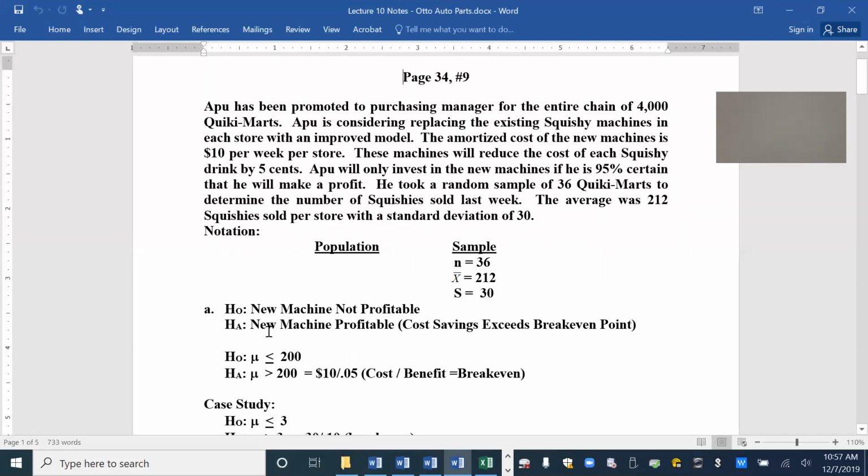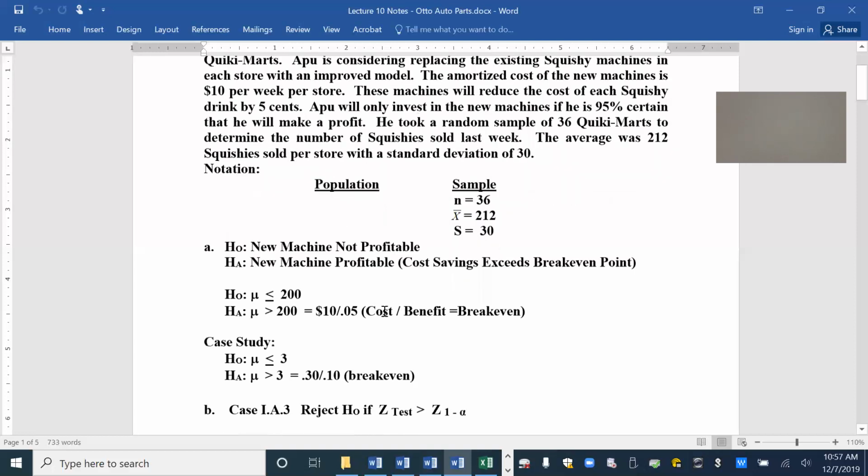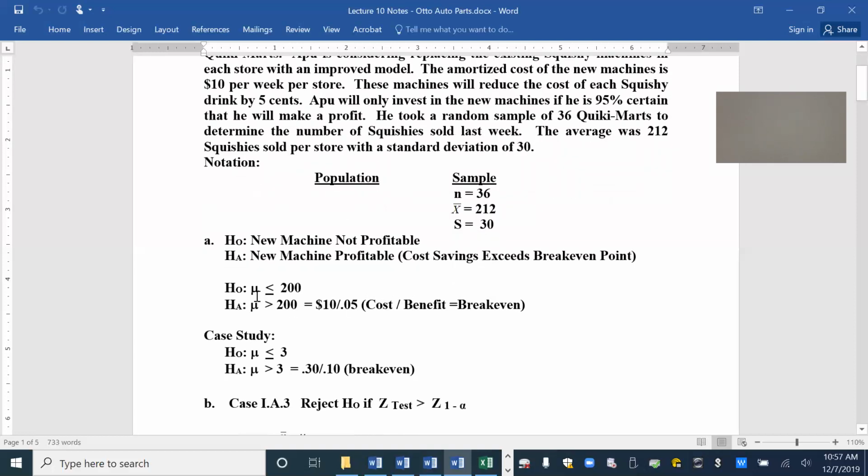We're asked to prove that the new machine is profitable, just like you. This is your HA: the new machine, handheld computers, will be profitable. And H0 is that the new machines won't be profitable. Well, that's not how we run hypothesis tests. Hypothesis tests are run on mu's or p's. So what is the break even? $10 divided by 5 cents, cost divided by benefit. We've got to sell 200 squishies to cover $10. If they do more than that, then we're going to make a profit during the week. So their HA is mu is greater than 200.